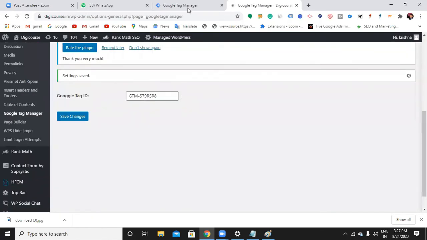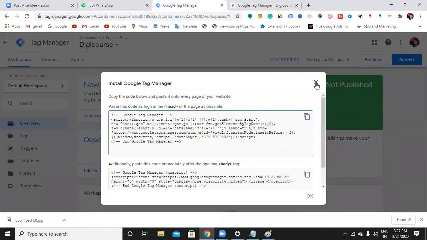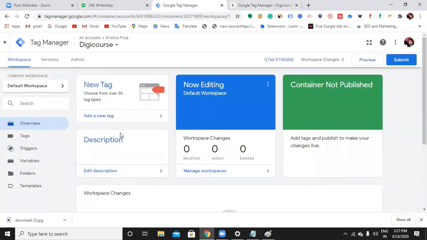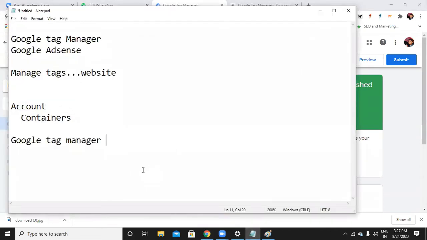Settings saved. Now that's it. So in such a way, you can just create an account and insert the website URL, and you can insert the tag. Now I just want to know whether I have successfully pasted this code or not, whether it is working or not. So at that time, you can just install this Chrome extension.